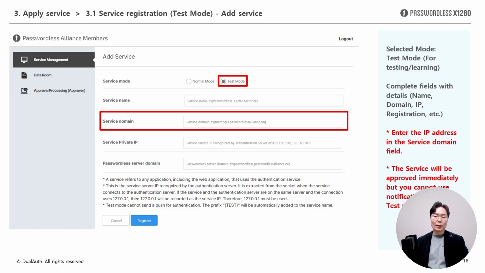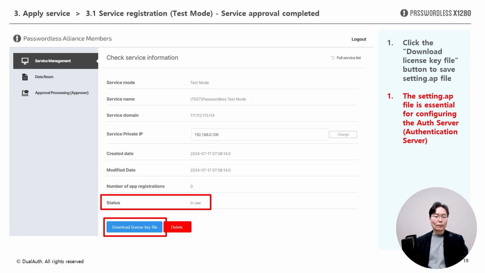However, test mode is only valid for 15 days after registration, and separate notification messages are not sent. Please keep this in mind as you proceed with development. In test mode, the service is immediately registered as in use without requiring domain verification or trust member approval. Click the Download License Key File button to save the key file.